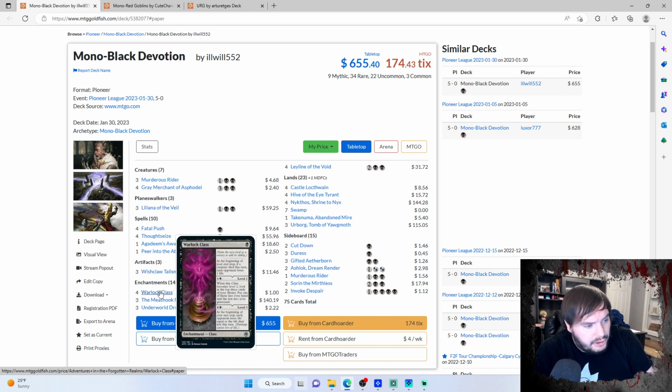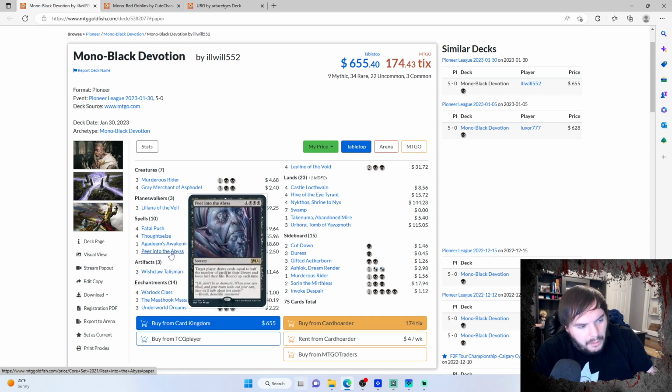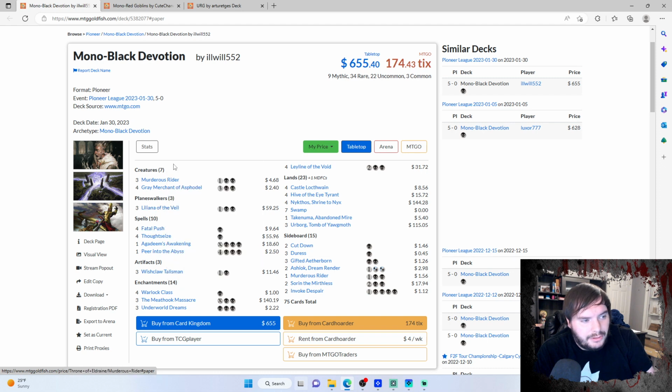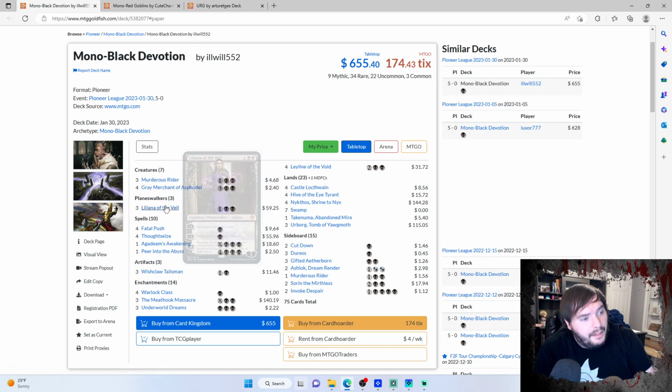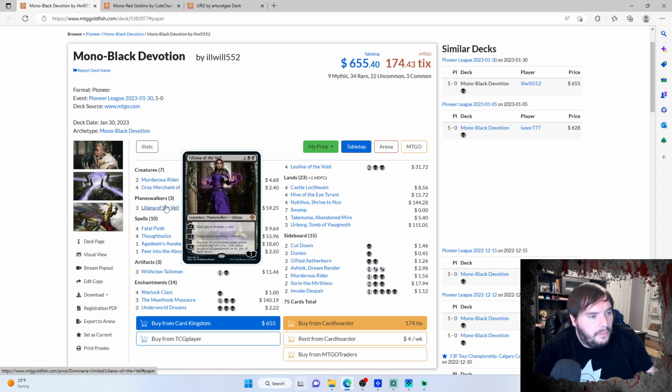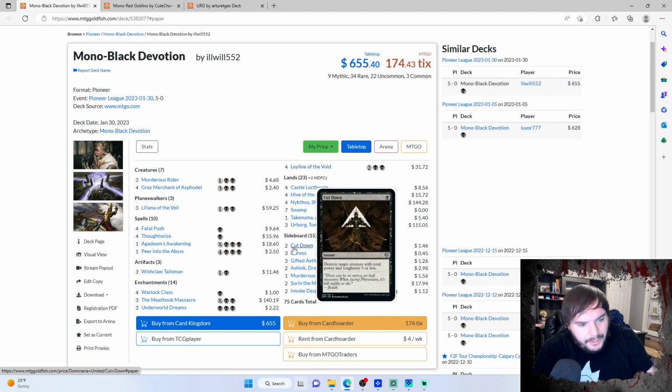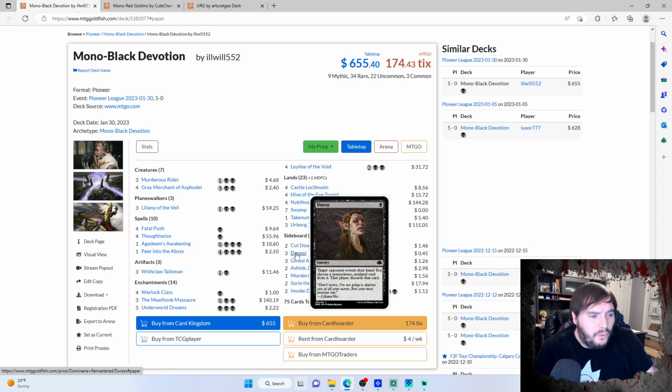But Mihawk Massacre is pretty good in a Mono Black Devotion. Talisman, I'm not really sure about. But we have Agadeem's Awakening, Thoughtseize, Fatal Push, the best black cards in the format. Liliana the Veil, pretty reasonable. I do like the Leyline of the Void main board. It does hate on some decent decks, and it gives you two free black pips.